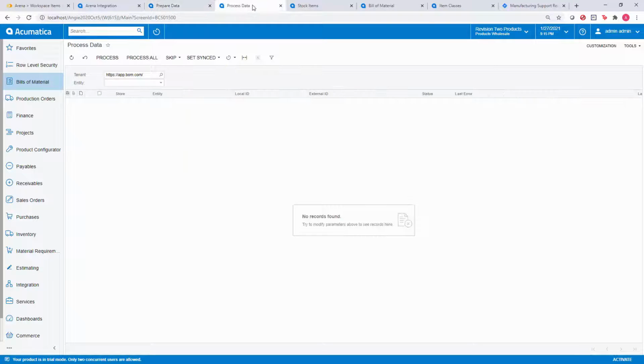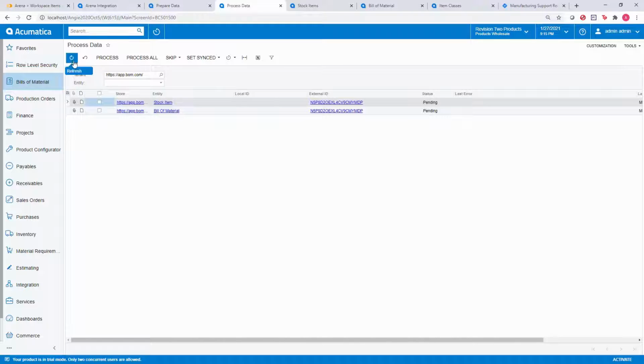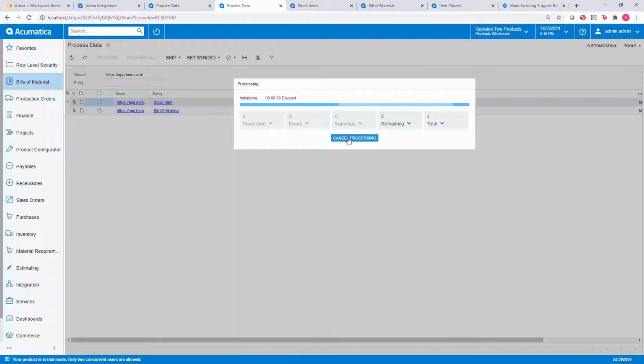Second, I run the process data, which executes the business rules to either commit the changes or return a detailed sync error message. Upon failure, the sync records will remain in the grid so the conflict can be resolved and additional sync attempts made.